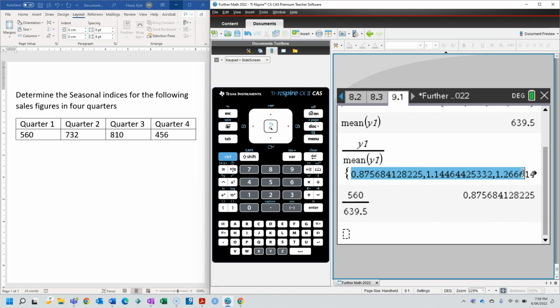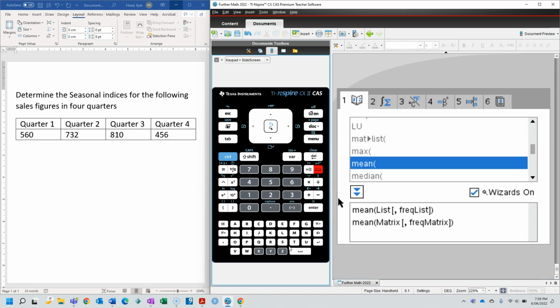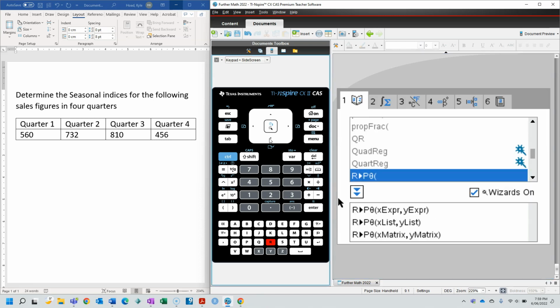Now that's a really big list, with lots of decimal places. So to make the rounding a little bit neater, I'm going to use one more function in my CAS called round. Again, you can go to your catalog and type in R, and go down to find it. You look a little further down and you'll find a function called round. And this is going to round all of the answers to a set number of digits.